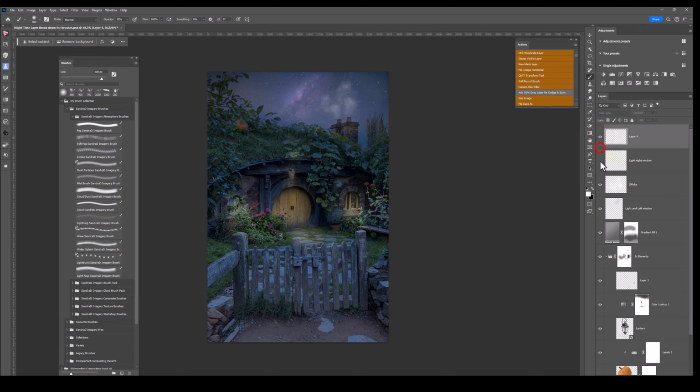I'll turn all those layers off and let's see. That's what we started with. A totally different look using just a few simple Photoshop brushes. This is just about giving you an idea of the power of using Photoshop brushes.